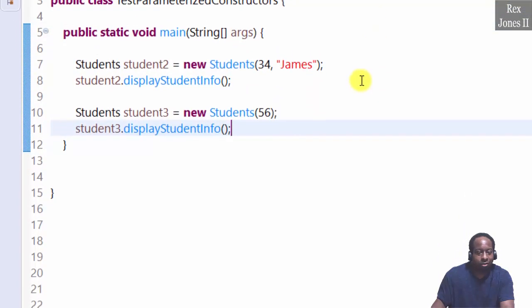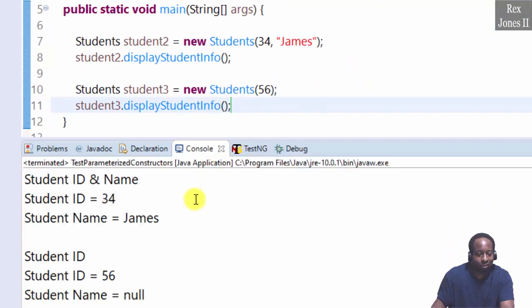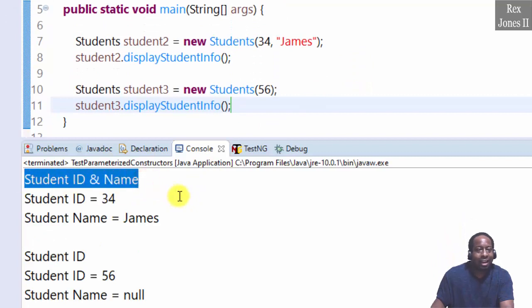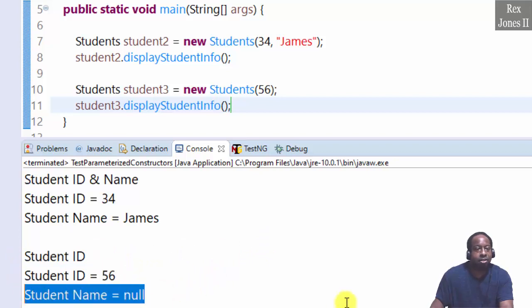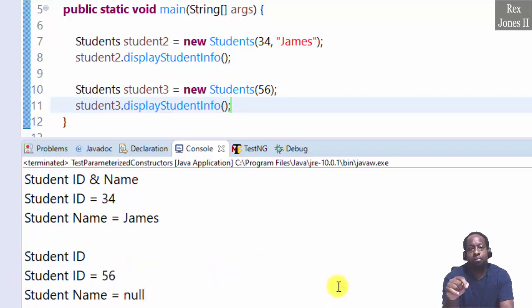Let's run. Student ID and the name. Student ID is 34 and we see student name as James. Student ID is 56. Student name is null. It's null because the constructor did not have a student name.